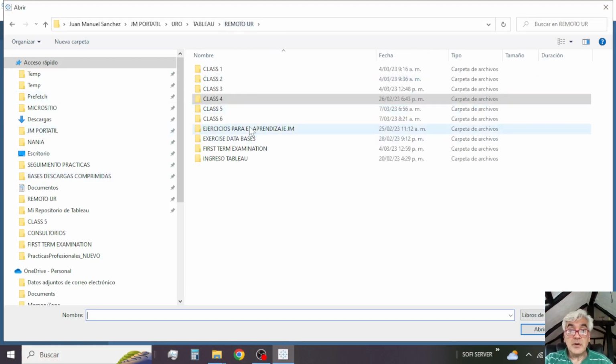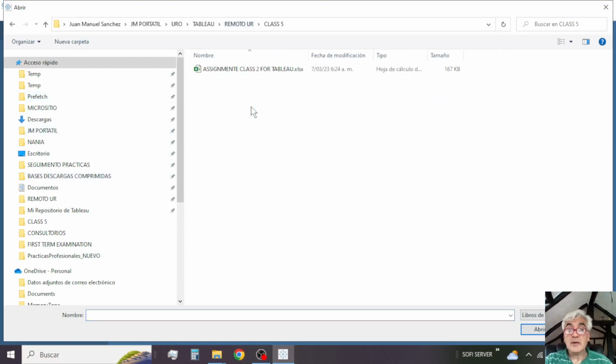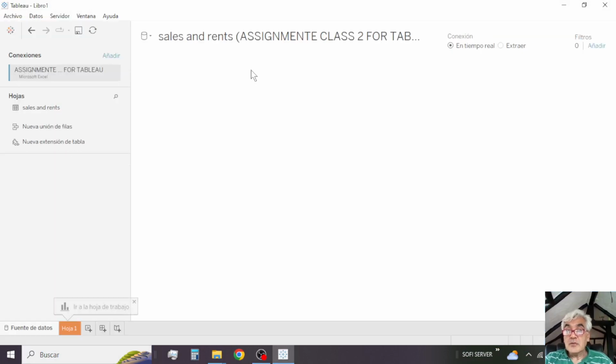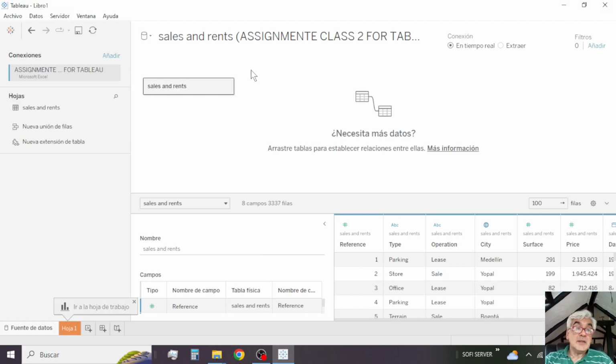Okay, I'm going to find it in our class 5. And remember we are using the assignment for class 2 for Tableau. So you can use it because you already have it in your computer, or you can download it again from class 2. And it is a sales and rents database.